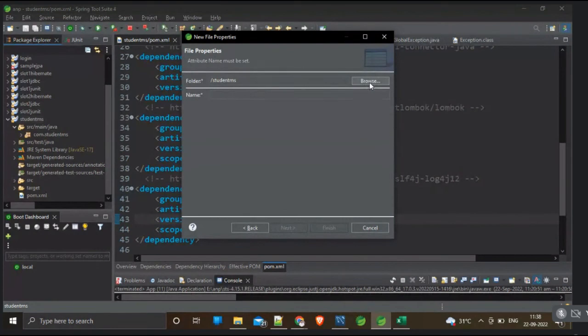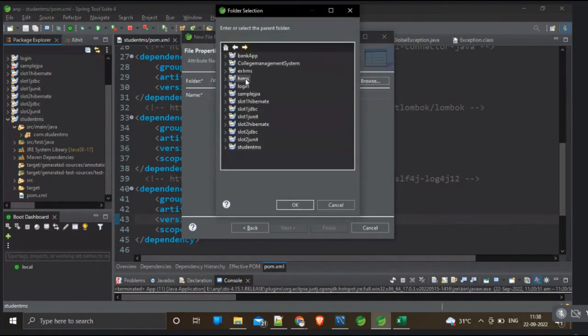Okay, so here we have to store this property file in the resources. Click on the browse first. In the sample JPA, sorry, in the student TMS, we have src, and in the src we have main, right? In the main, let me check whether we are having any folder or not. We don't have any folder here.